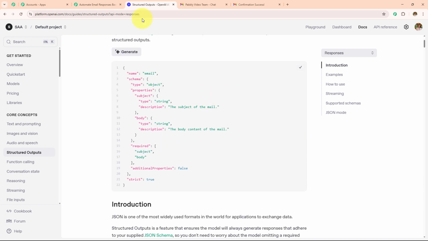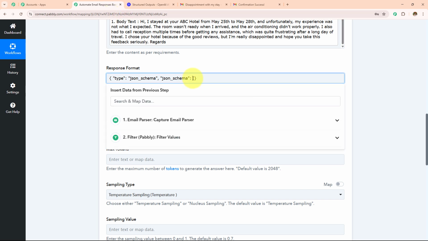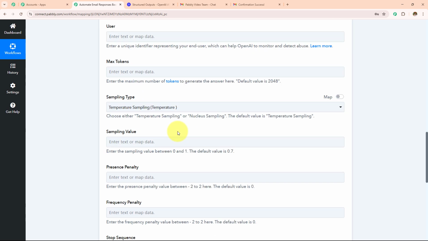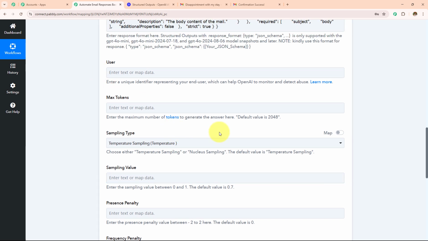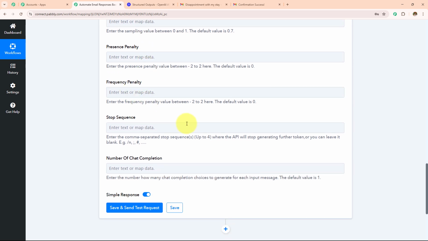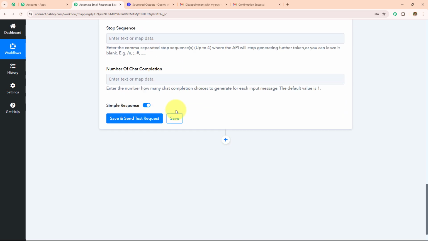Now I'm going to copy this completely and paste that over here in between this. So here we are done with this. We have to enter this so as to get the response in JSON format. These fields are not required ones. And in the sampling temperature, I'm going to select temperature sampling, and these again are not required ones, so I'm going to skip this. I just want to get the response of the sentiment analysis reply for that customer.